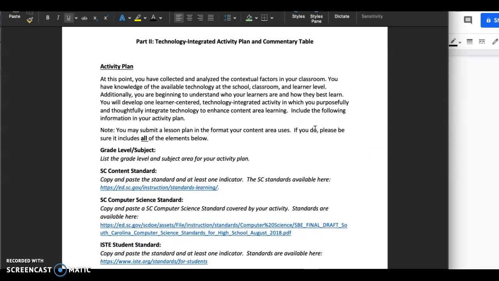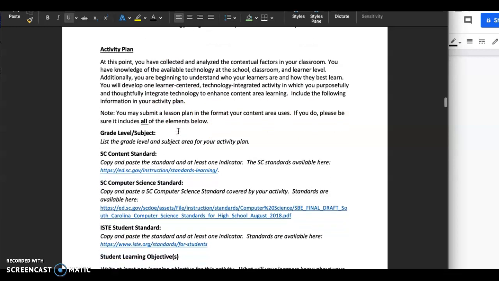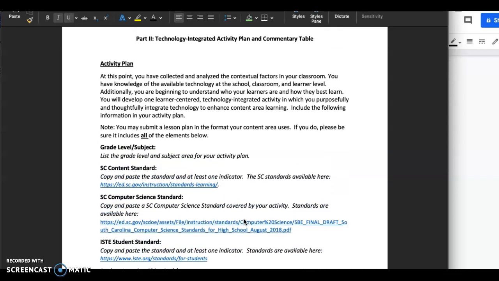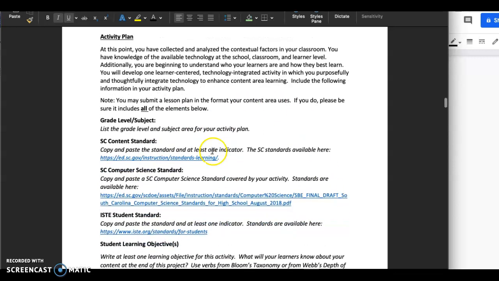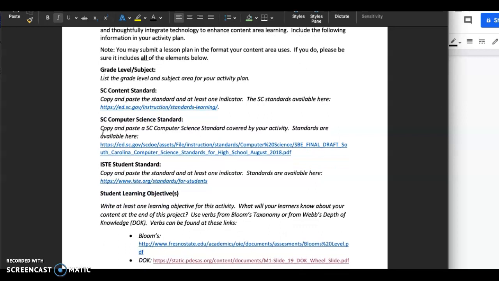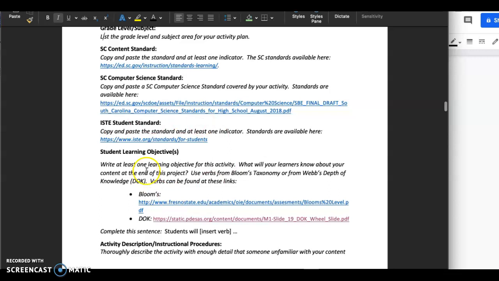Now, some of you are in internship, and if you would like to use your lesson plan, that is fine. Just make sure you have all of these pieces included. You'll have grade level subject, you'll have the standard automatically. The thing you just kind of have to make sure you have for the technology piece are these technology related standards. If you are in your junior block and you're not in an internship, you can delete the words here and use this as a template. You don't have to turn it in on a lesson plan format. You may certainly use this as a template.